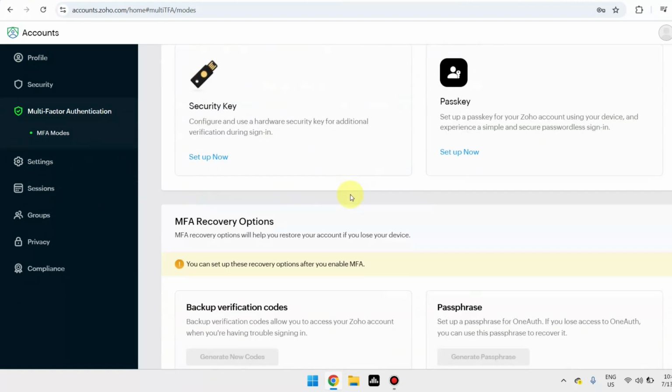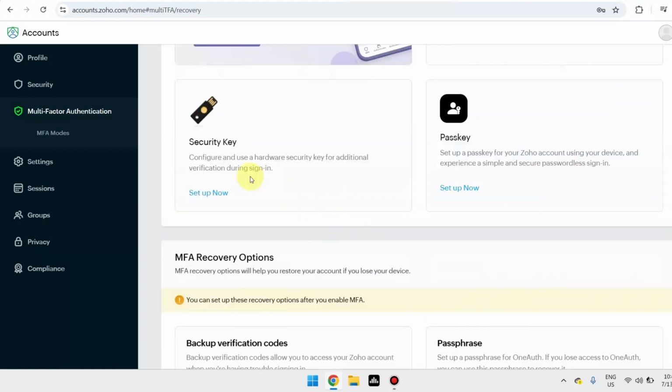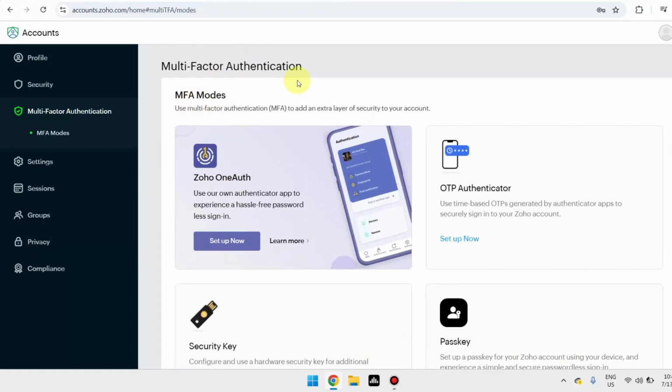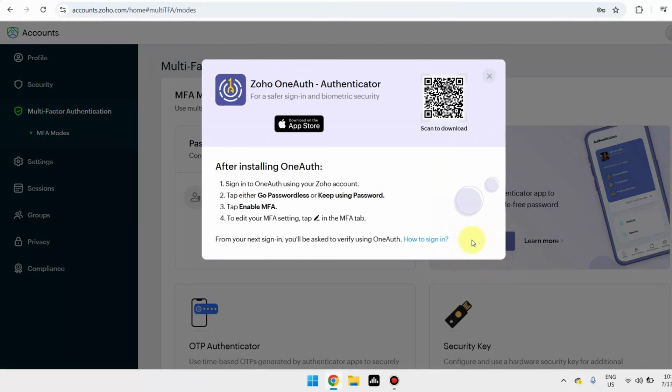So from here, if you scroll down, you can see here backup verification codes. So for you to be able to get this, you're going to need to first enable MFA or the multi-factor authentication. So from here, we're just going to set up Zoho OneAuth. Just click on Set Up Now. So here's how to set up OneAuth.